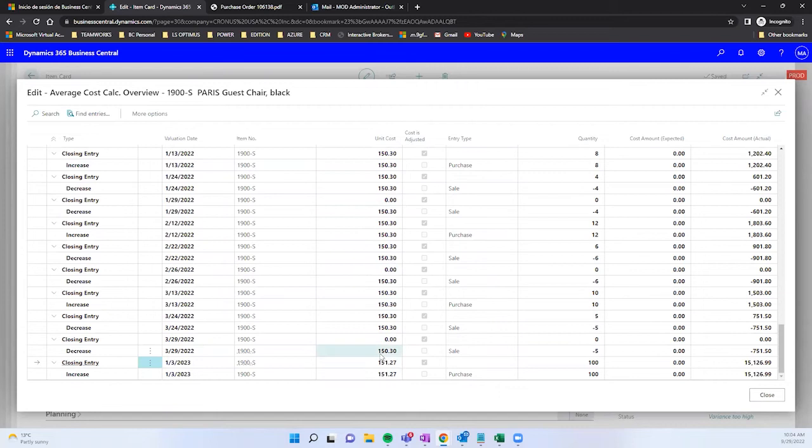The cost now was increased from 150 to 151.27. Okay, and why is this? You can actually take a look at this specific entry. Why the cost has increased?